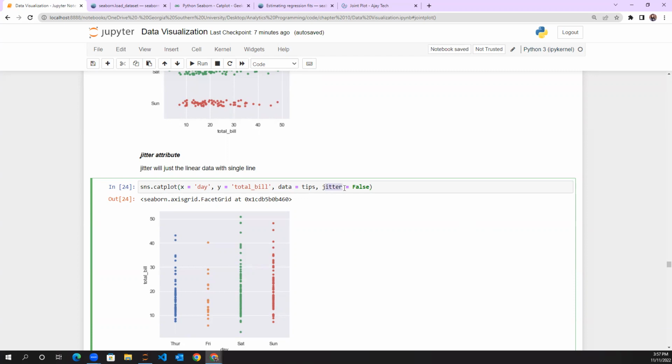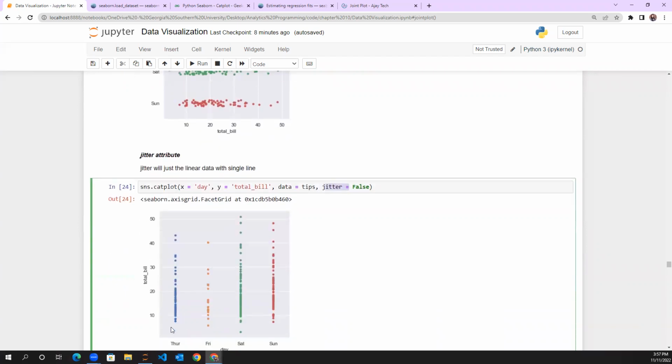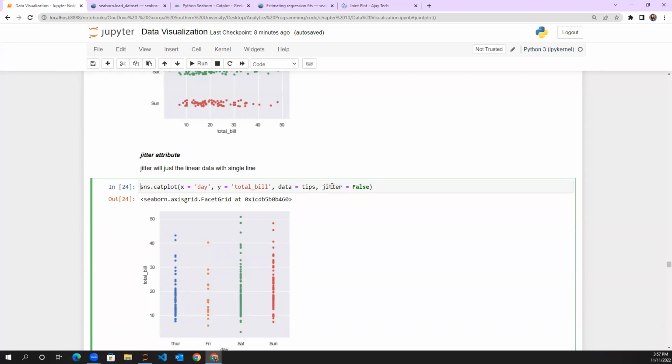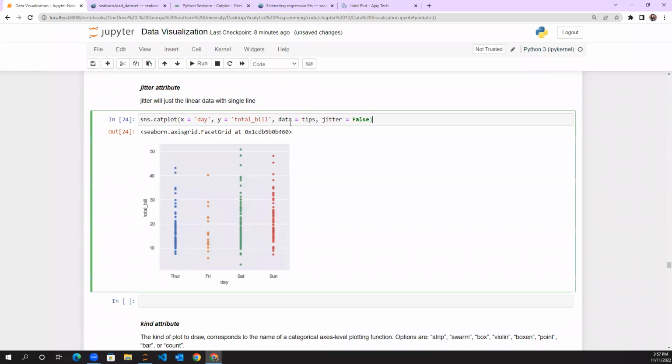We can use the jitter attribute. What the jitter attribute does is it takes away the redundancy. That is, it will just stick to one line, taking away all the redundancy. It will just make it linear like this. The spread will be made linear. For that, you have to specify jitter false. If you specify jitter true, let's see, by default, it is true.